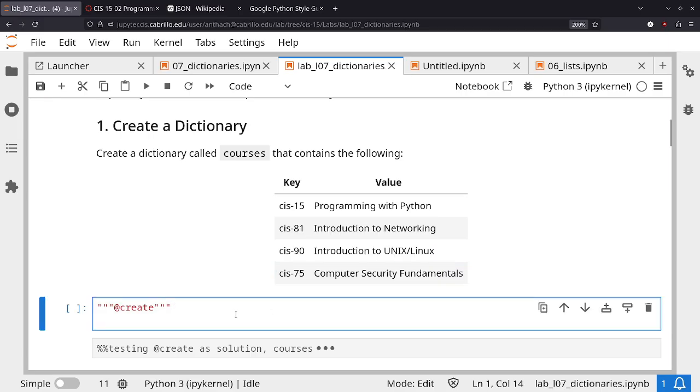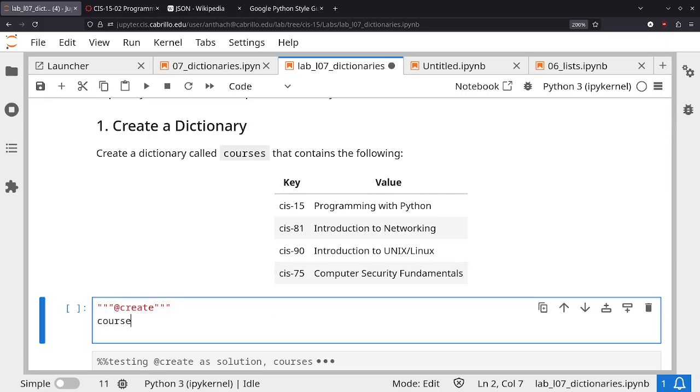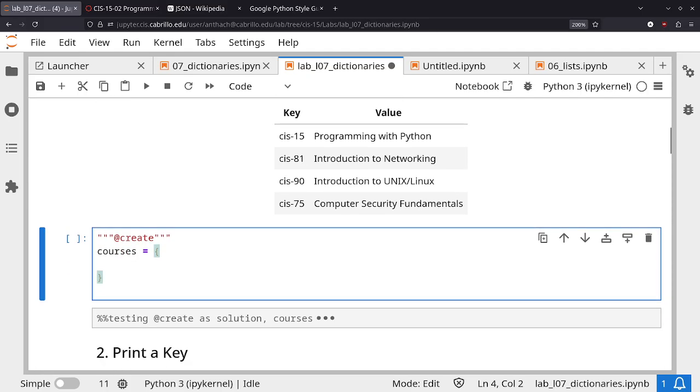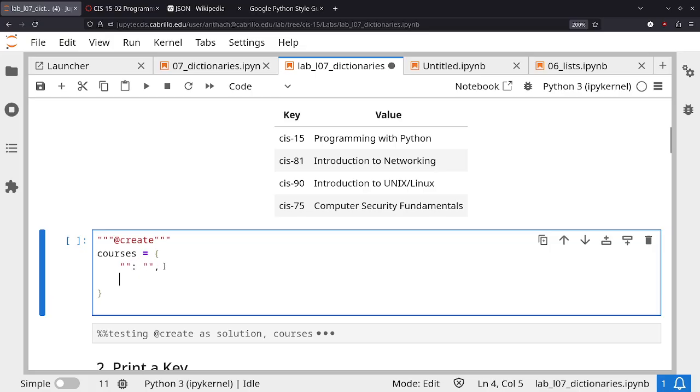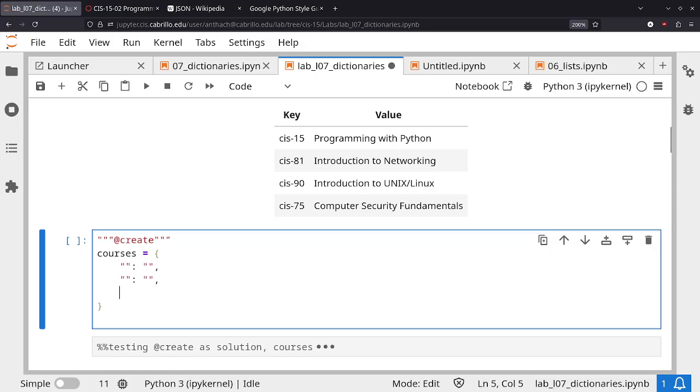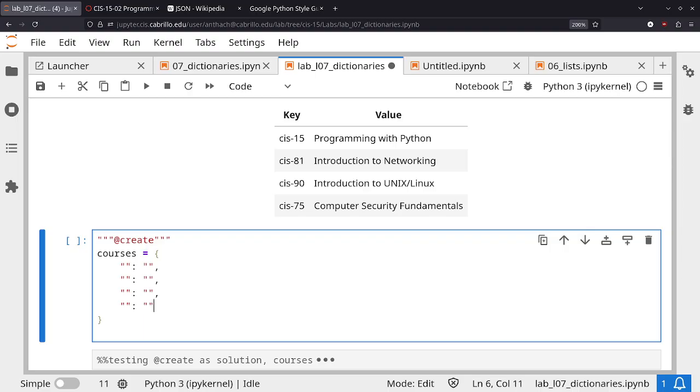So I'm going to go ahead and create it here called courses, and I'll set it equal to an empty dictionary for now. Let me go ahead and populate it. Okay. I'll just prepare the skeleton first. So I'll go key value pair here, another one here, another one here, and one more.